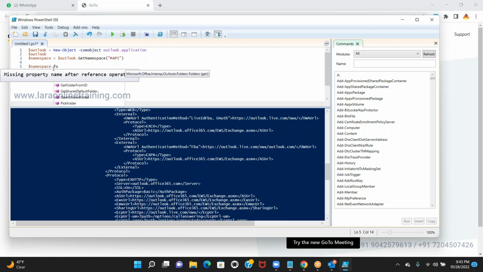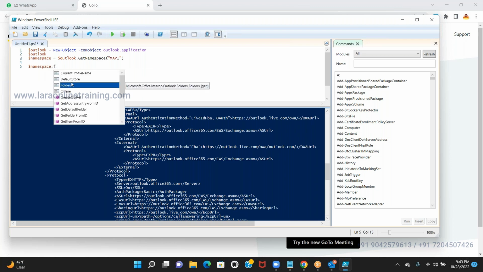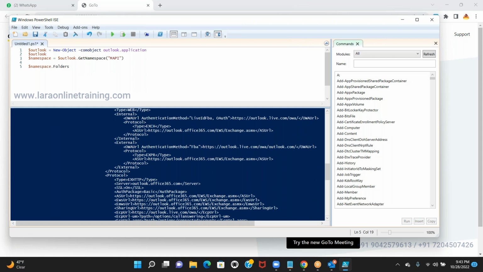Okay, folders, or use GetDefaultFolder. Yeah, Folders is there. Okay, use it. Now run it to see what are the folders that are present.